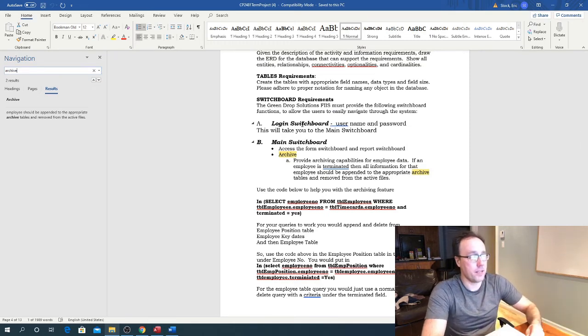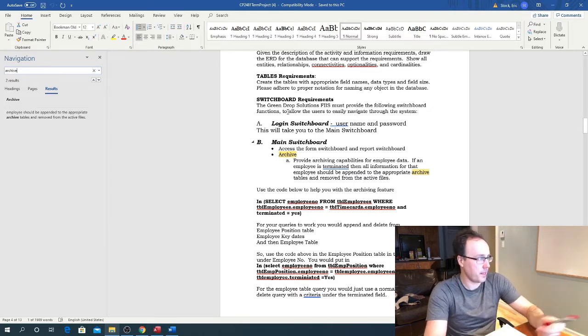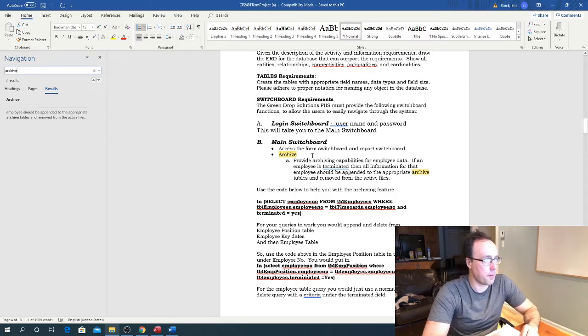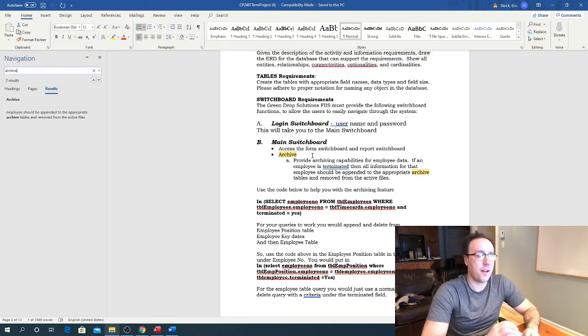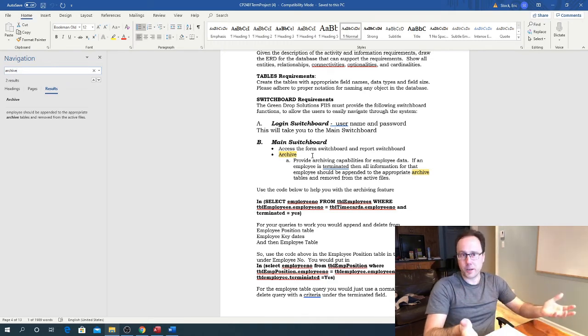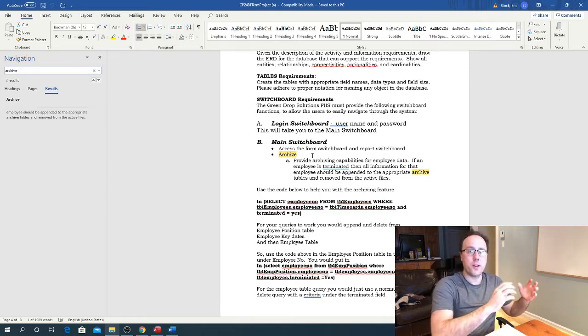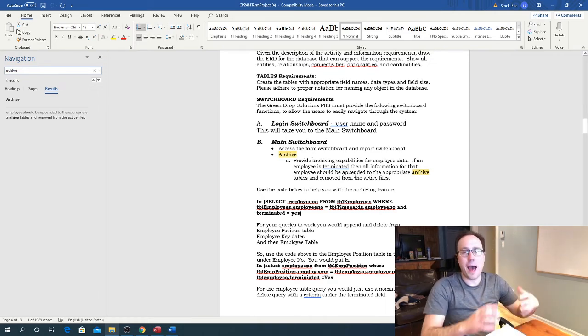options that you should have is the ability to perform an archive. And it explains it right here, performing archiving capabilities for employee data. So if an employee is terminated, then all the information related to that employee should be appended. So we're going to use an append query to an archive table. That will store that information for safekeeping. And in addition, we should remove that data from our active tables.